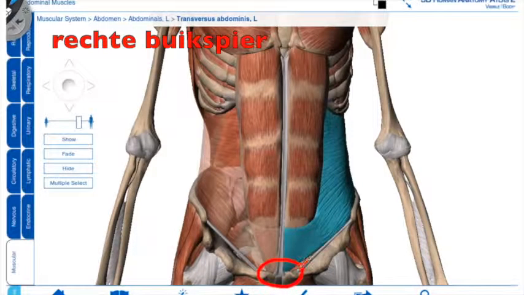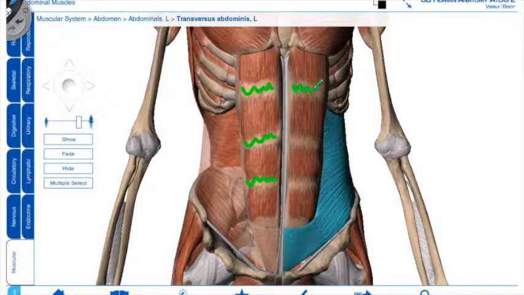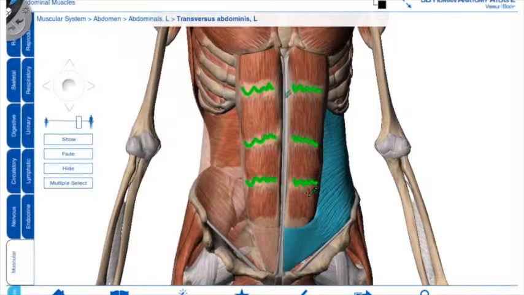abdominis, and rectus abdominis starts below on the pubic symphysis and also on the pubic crest. And the long muscle extends upwards and attaches onto the xiphoid process, which I've highlighted here. A tendinous intersection, here's another one, and here's another one. So as the muscle develops or gets bigger, this muscle bulges out, whereas the tendinous intersection stays in place. And this is what kind of gives people that really great 6-pack or 8-pack that you can see.